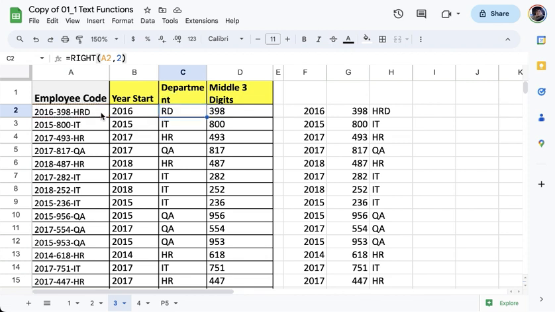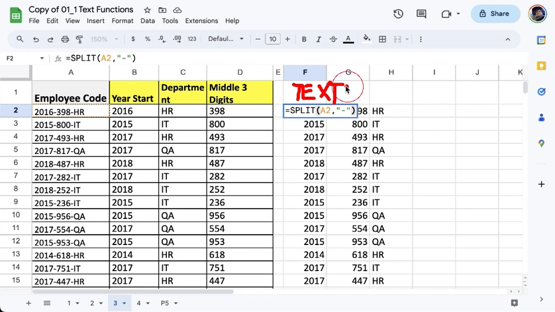So that's the difference. However, take note that Excel doesn't have the SPLIT function. So if you transfer this file into Excel, this formula will not work. However, in Excel, it uses a different one. It uses the TEXTSPLIT function. So same arguments, but instead of just the word SPLIT, you have to type the function TEXTSPLIT. And this is the equivalent of SPLIT in Excel.